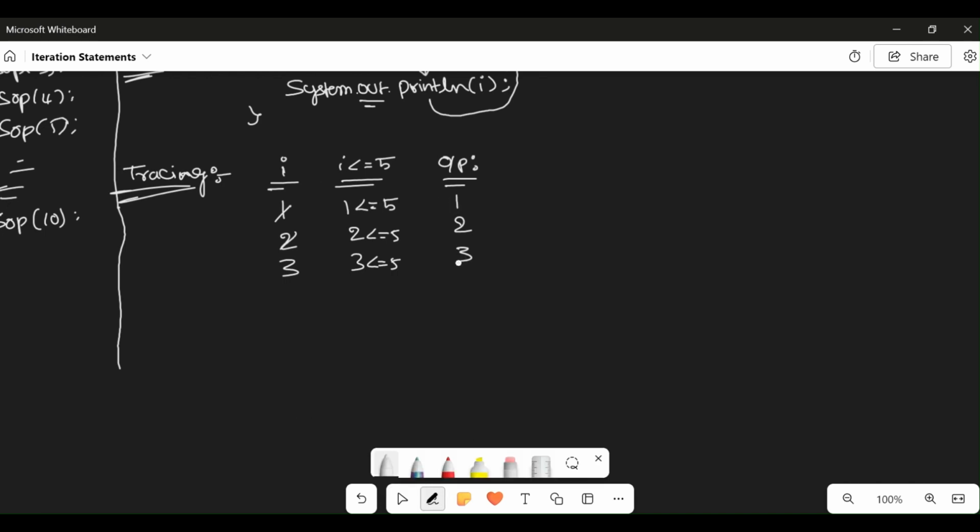Next, once the statement is printed, again it will increment the value. So 4 less than or equal to 5. Print the current I value. Again the value is incremented to 5, and 5 less than or equal to 5. So this is also true. 5 equal to 5, right? True. Printed. Now again it will jump into the increment statement.